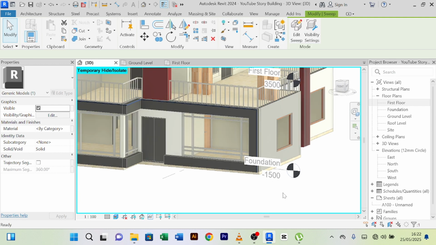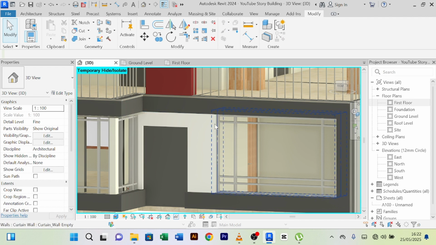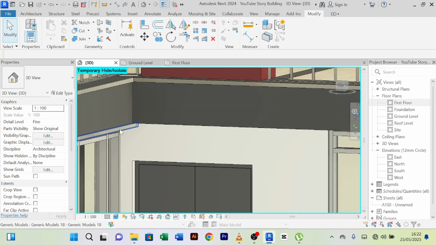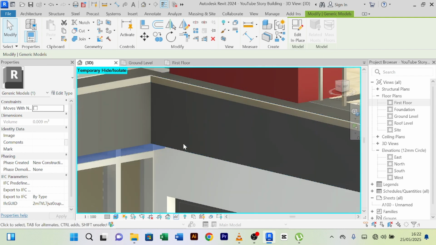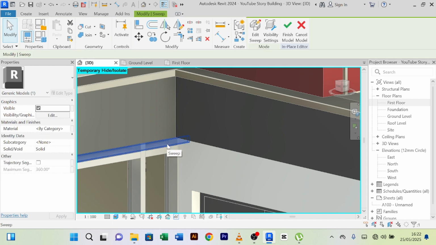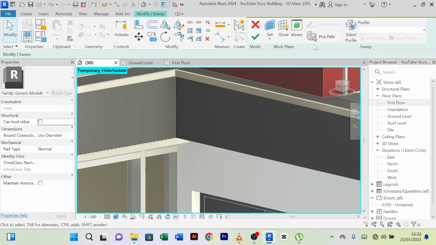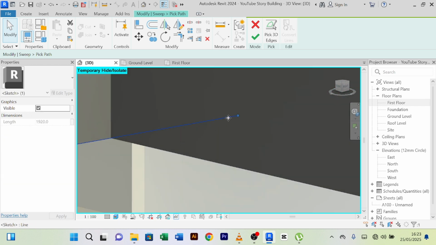Let's finish and see what we can get. So it has accepted. You see that? Now we have this sweep going all the way. So we can do the same with this one. For now, we have to bring it outside because it has gone under this. So we shall say edit in place. You pick the sweep, edit sweep, pick path. Then we shall drag it outside.